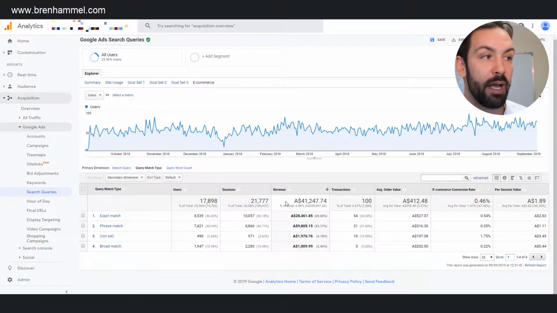Now we can see exact match at $2.83, phrase match at $1.11, and broad match performing very, very poorly at 44 cents. Now we can start to calculate, is broad match even worth it? Can we quickly find all the broad match keywords and just completely eradicate them or pause them? Or can we drill down really quickly and grab them and see, are there any outliers of broad match keywords that are actually performing at a reasonable level?